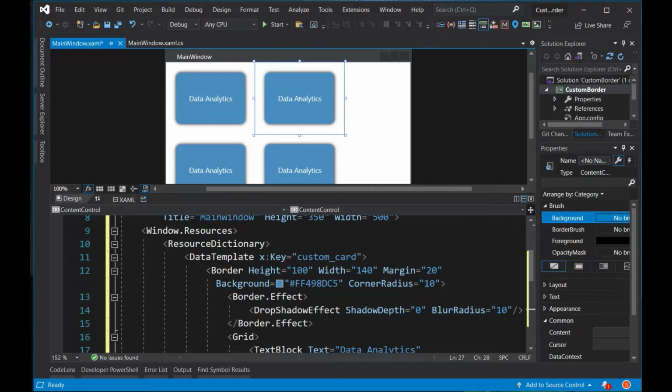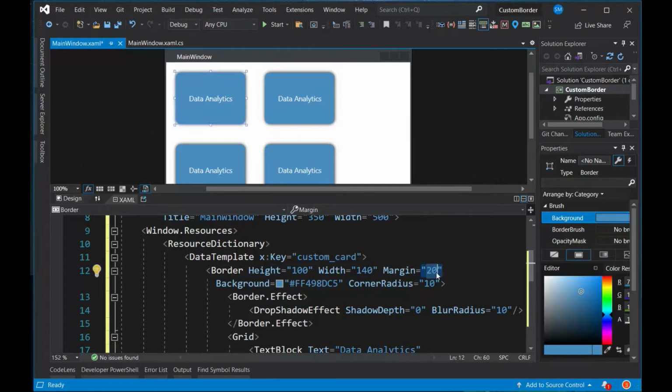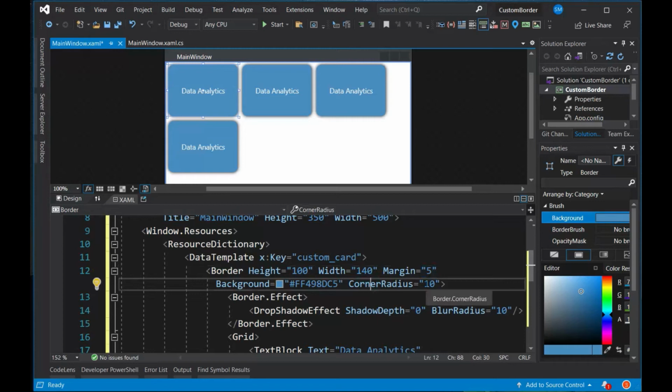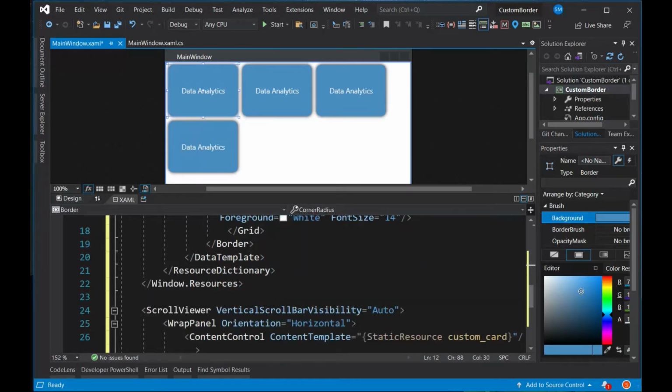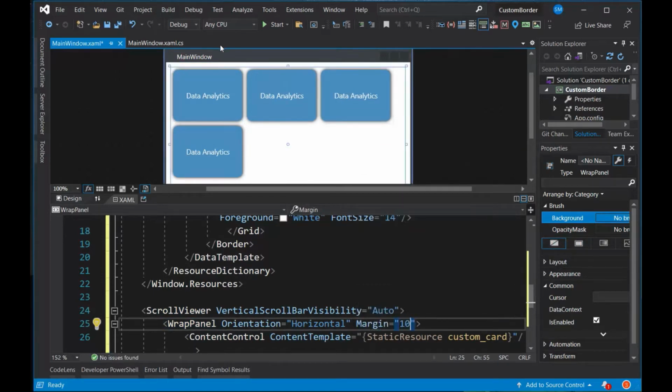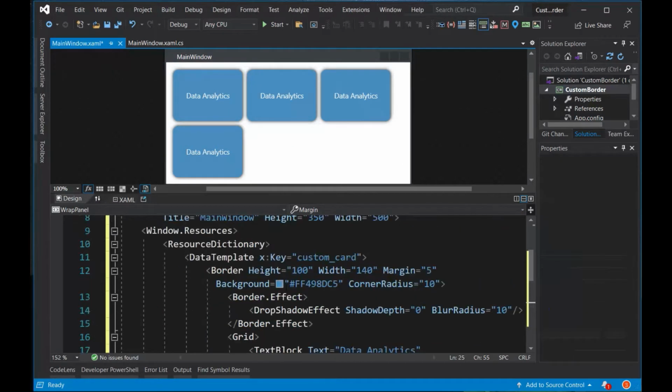Let us modify this now. Margin, we don't need 20. Let us make it 4 or maybe 5, so that there is a much better gap. Okay, that is 5. And corner radius 10 looks nice. It doesn't make much difference. And on the whole wrap panel I will add a margin of 10 so that it doesn't go towards the border. Now we have something here.